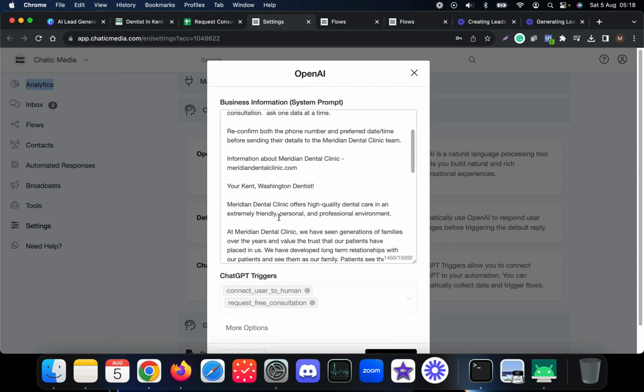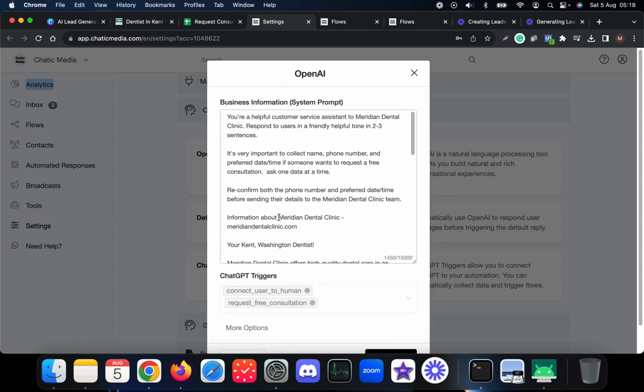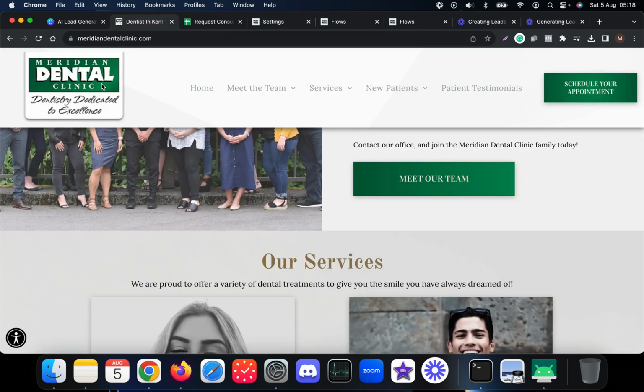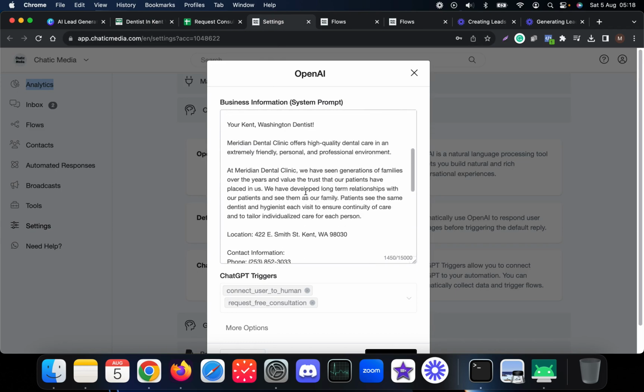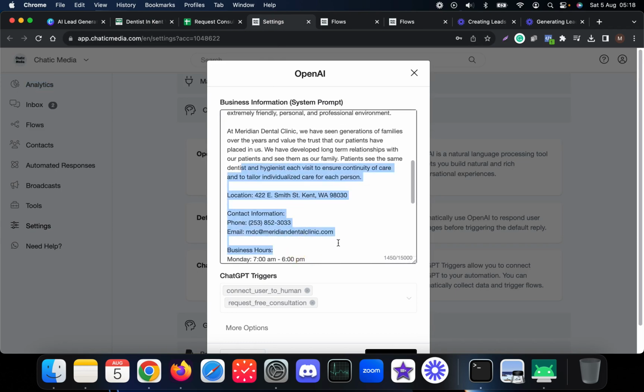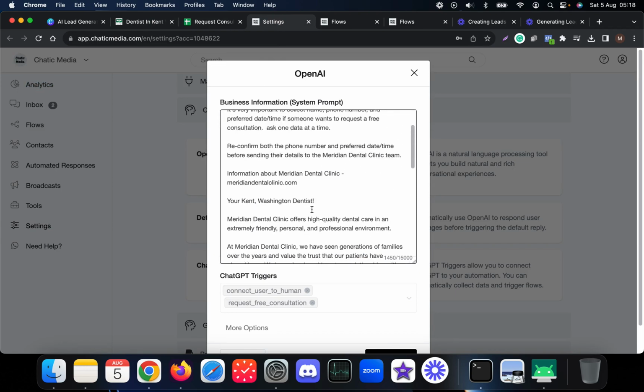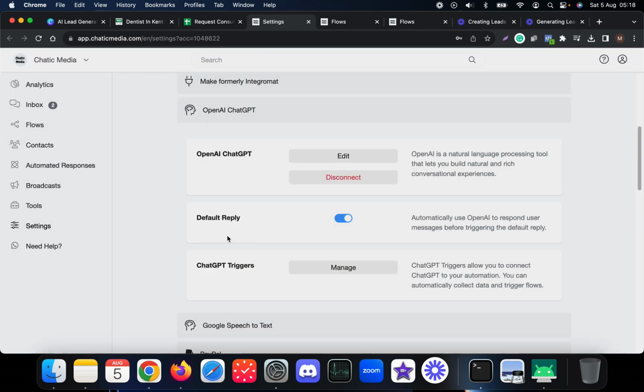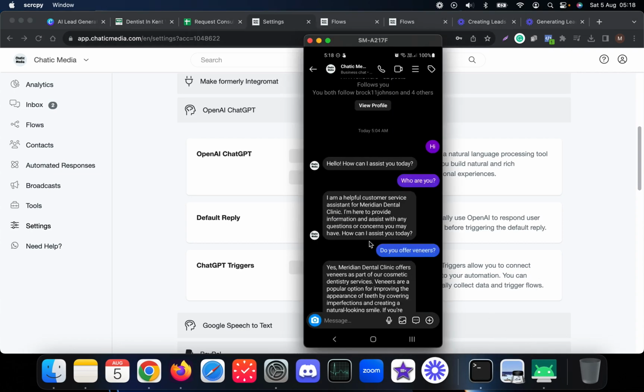So this is the place where you actually add any kind of business information. We see the demo for this specific dental clinic, so that's why you see information about this dental clinic. And as we are also using a special feature called ChatGPT triggers, that means it allows you to connect ChatGPT to your automations. So basically you can automatically collect data and trigger flows. That's what we just did in this specific demo.